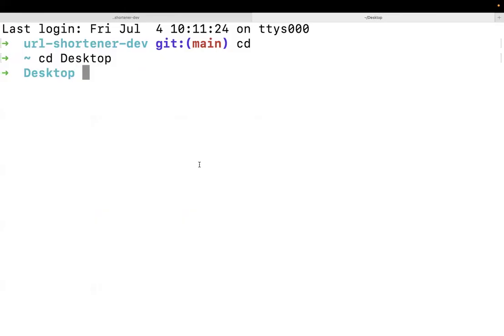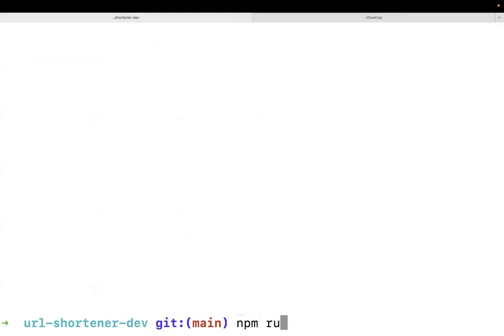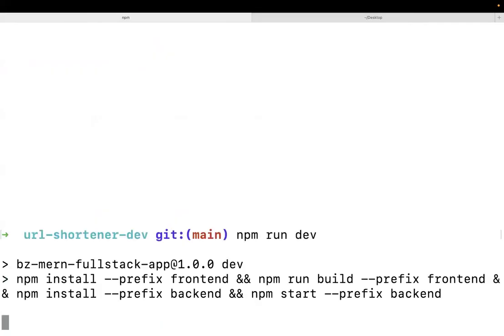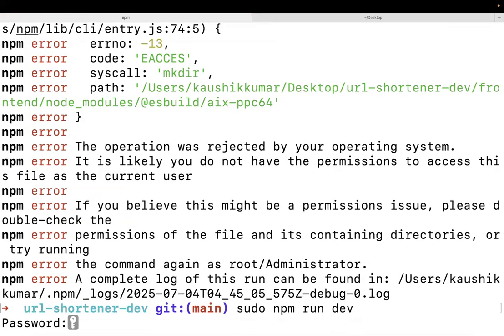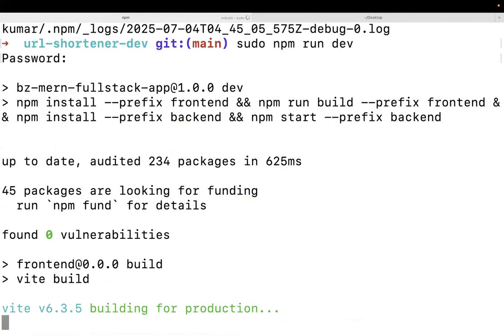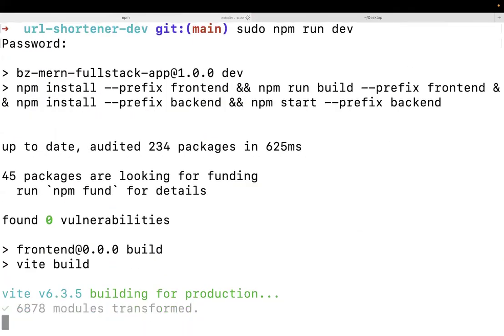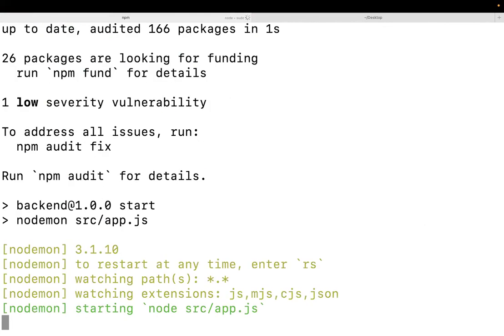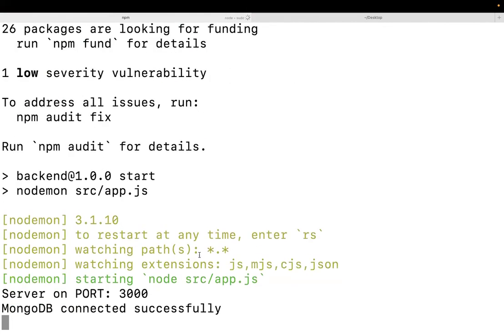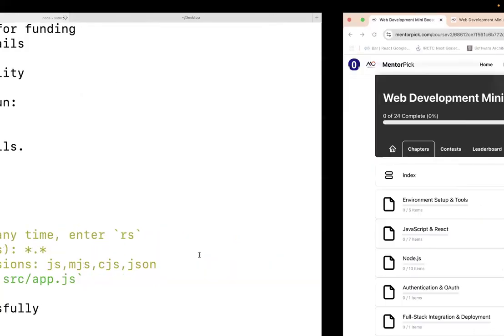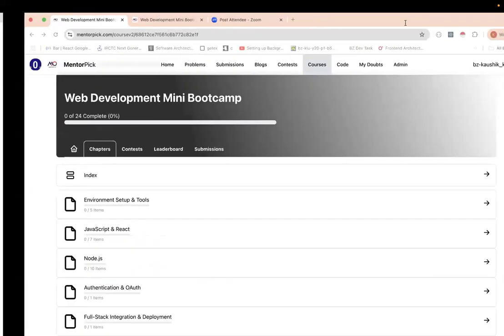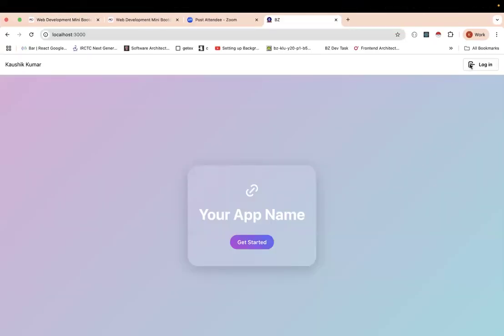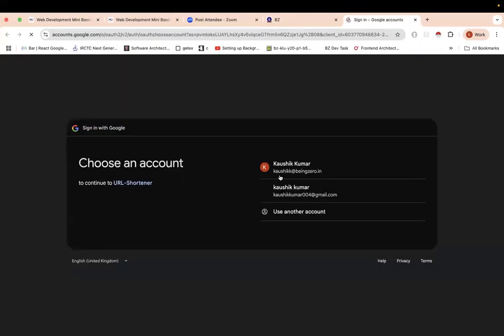If I have to run the whole project, what was the command? Npm run dev, the very first command which we ran. So it's running on 3000. And here I'll say login.